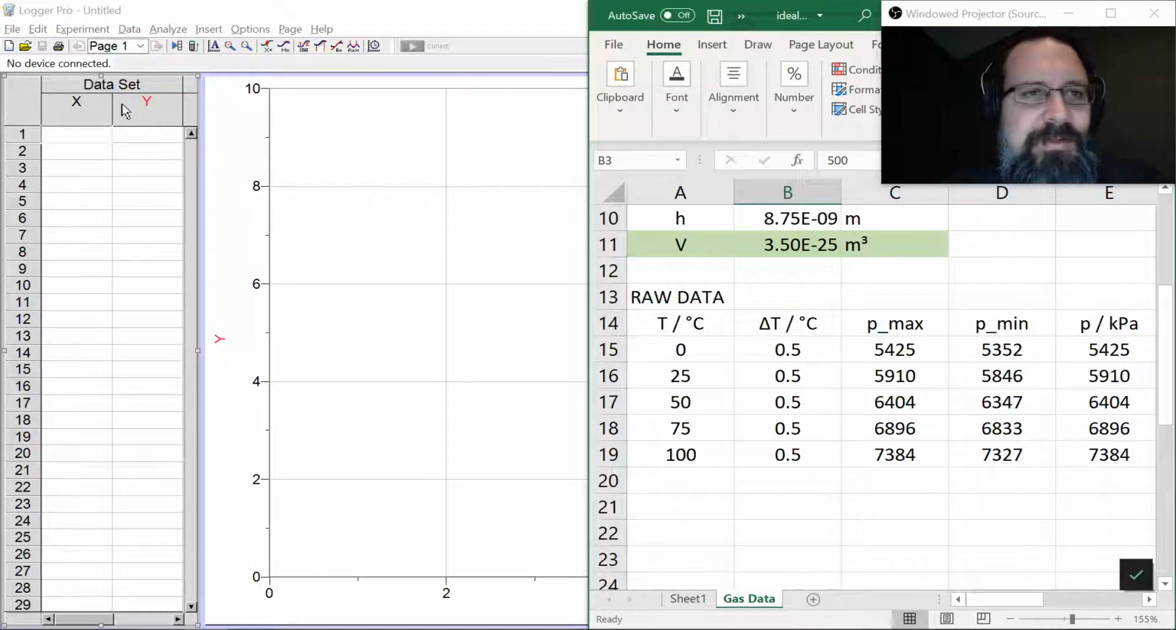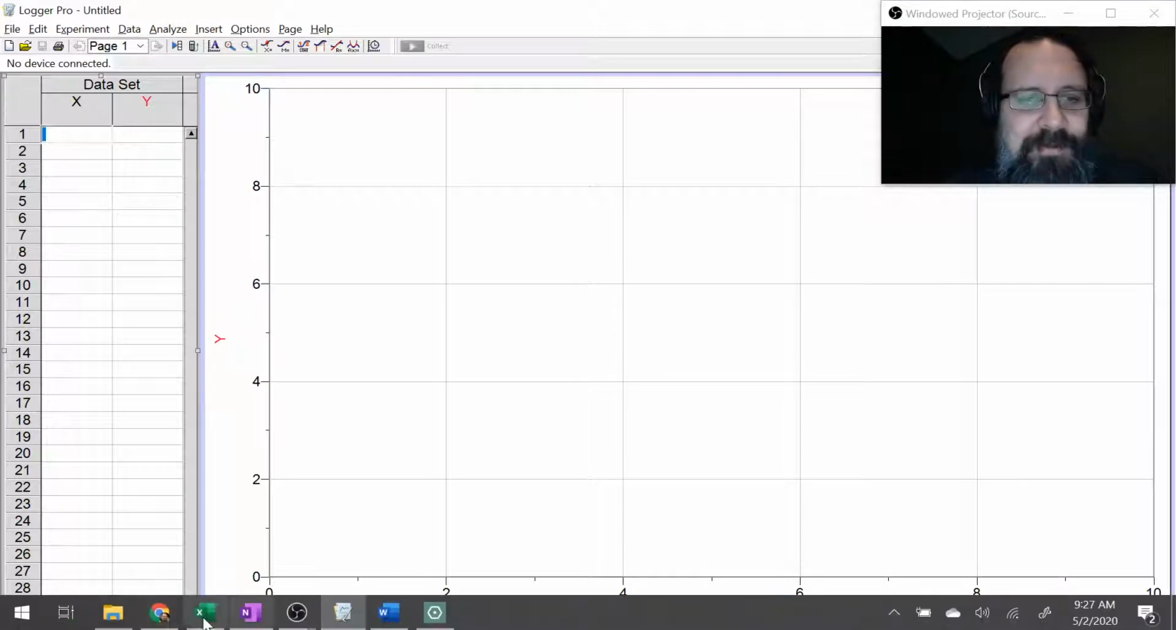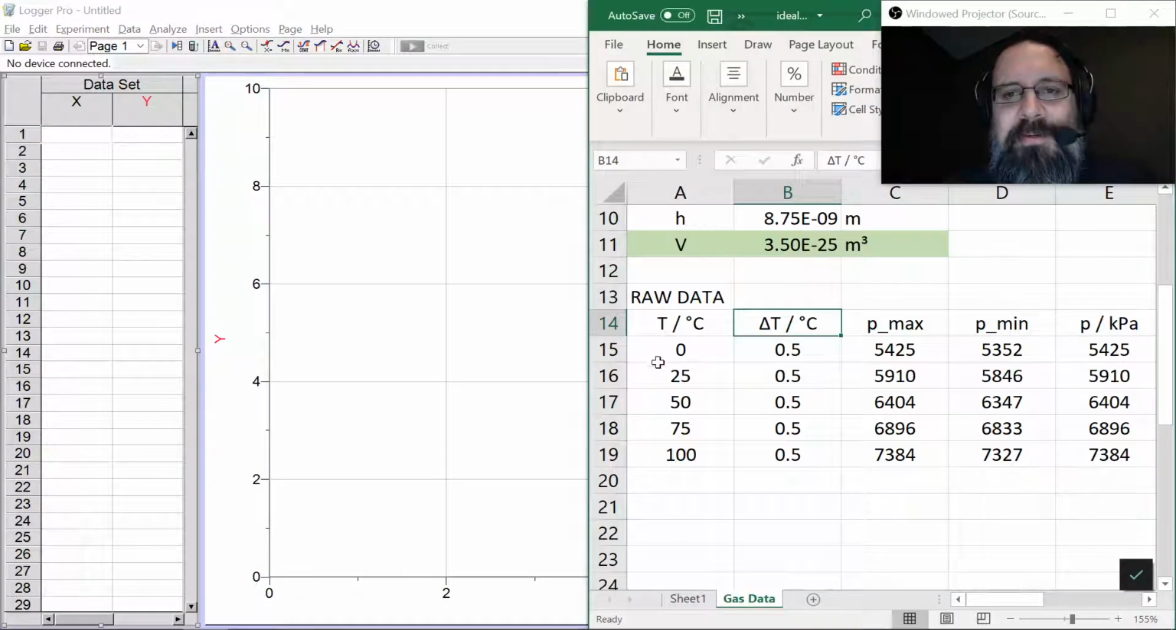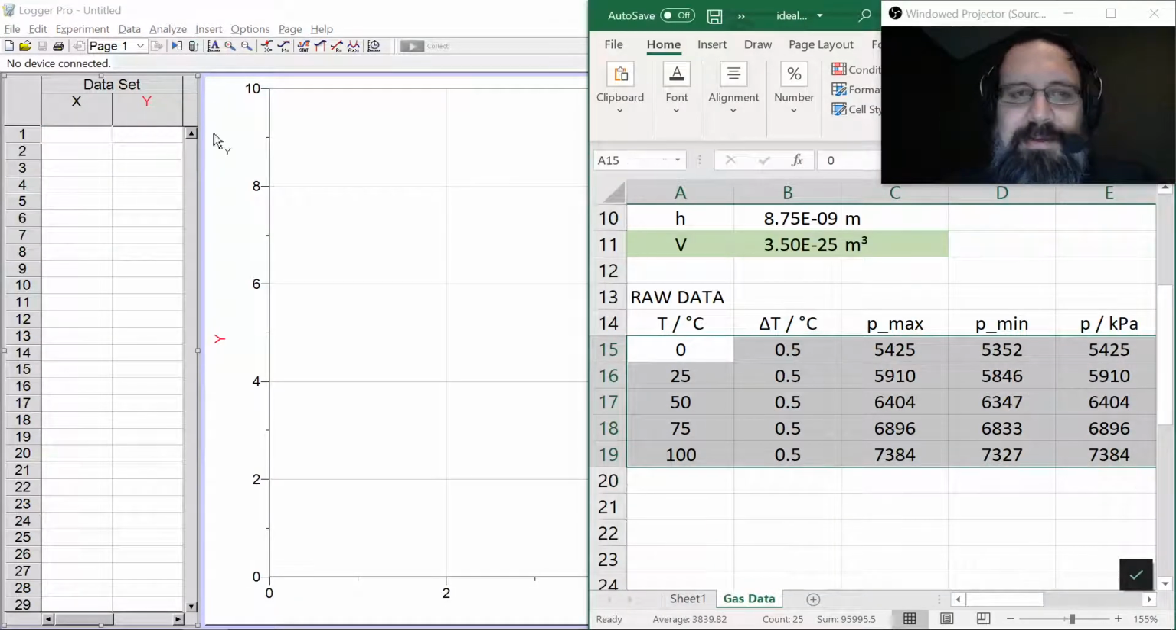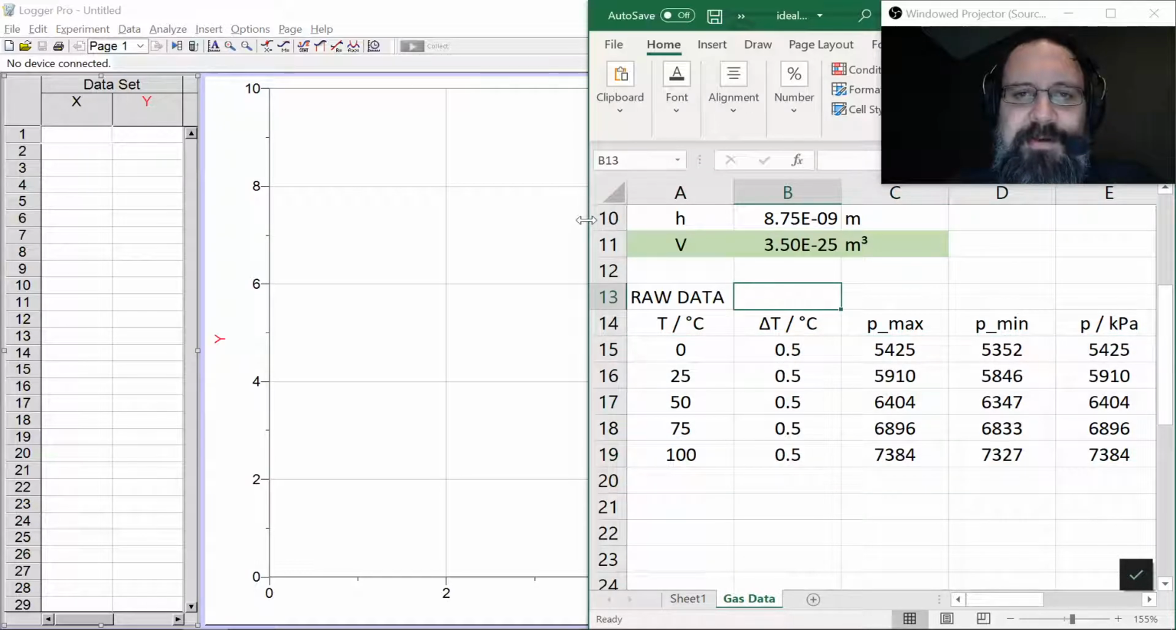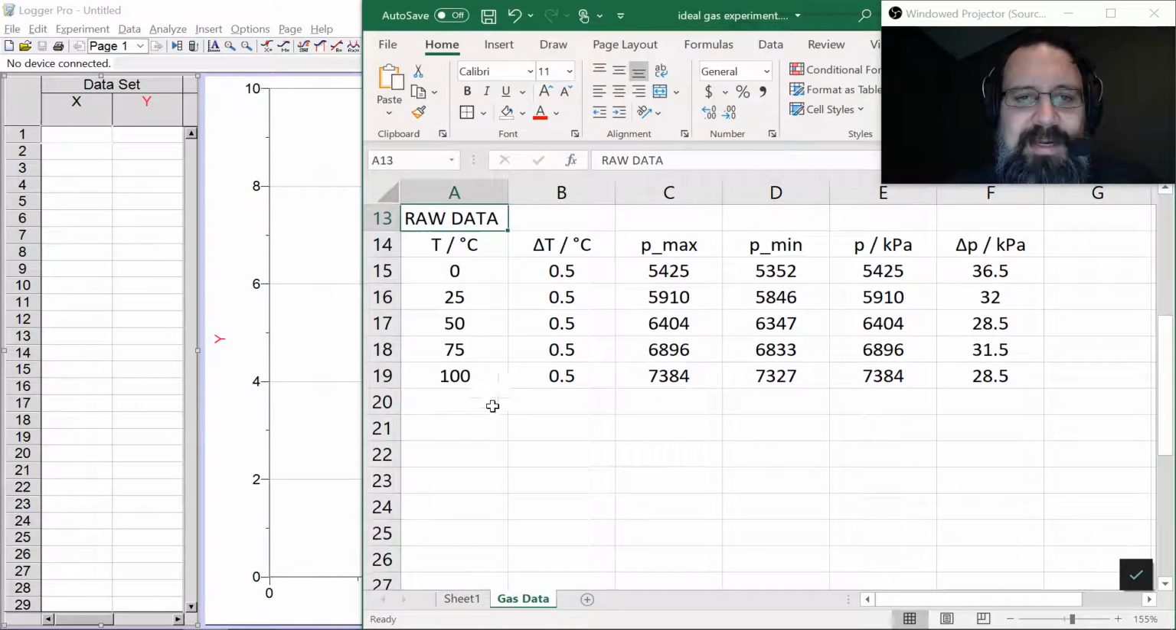All right, what you'll also notice I have Logger Pro open in the background, so you'll want to make sure you open up Logger Pro. And then what I want to do is get my data from Excel over into Logger Pro. But first, I want to actually take my raw data and process it.